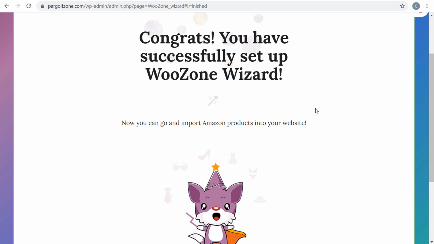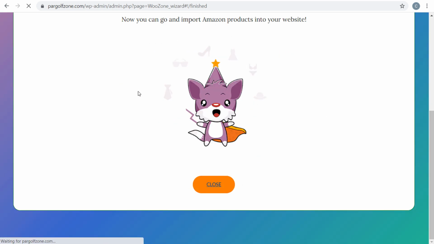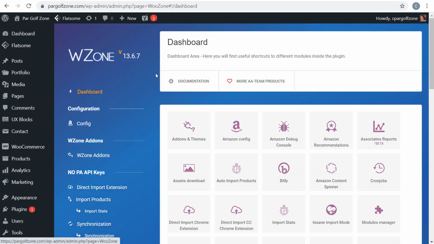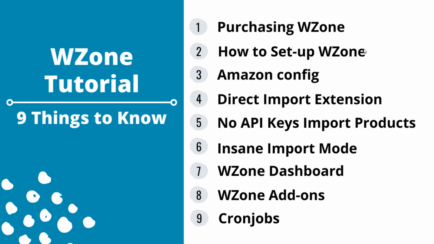Now you can go and import Amazon products into your website. So we're going to click on close. This should bring us right back to the WZone dashboard. So now we're on our dashboard here. So coming back over here, how to set up WooZone or WZone, and then the Amazon config, Amazon configuration. So that's the next thing we're going to go through.